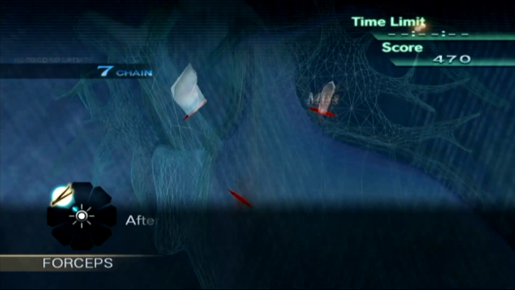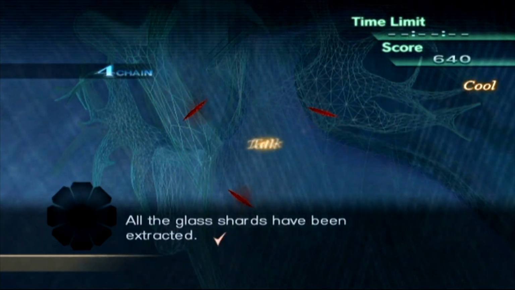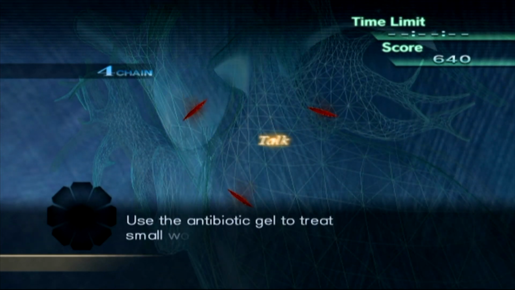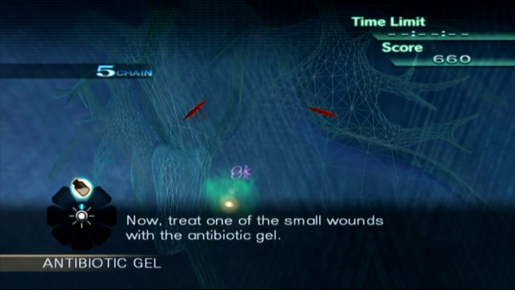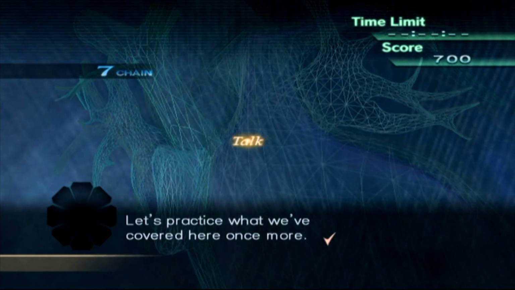Now remove it. After getting a hold on the glass shard, pull it out in the right direction. There's a lot of blood, but now there are small wounds left. Use the antibiotic. Now treat one of the small wounds with the antibiotic. The wounds have been treated. Let's practice what we've covered here once more.